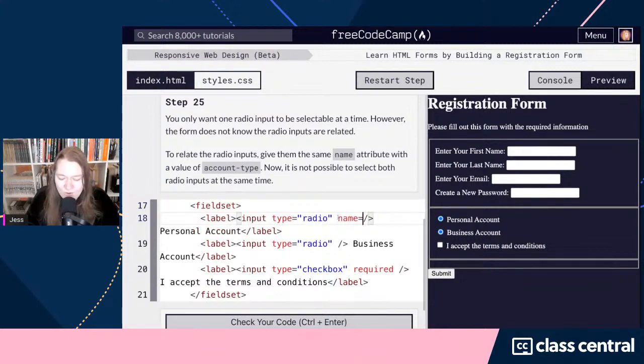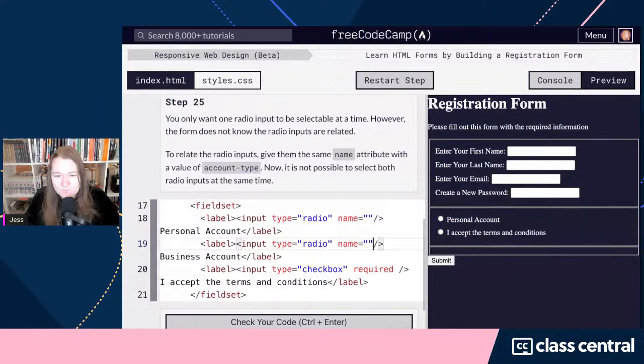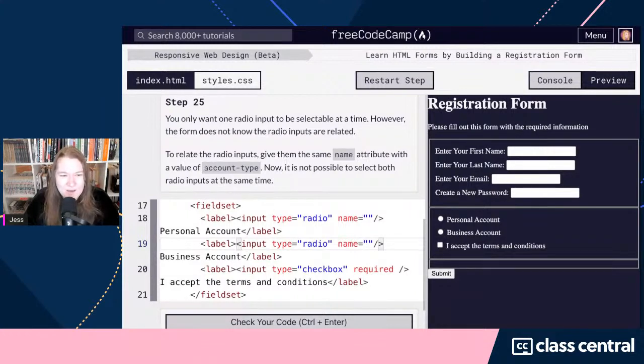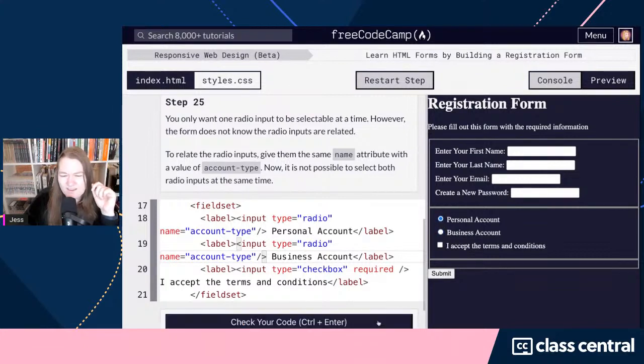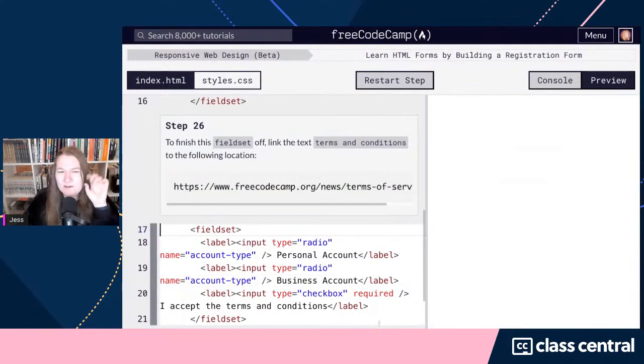So right now, we're letting our browser know that both of these radio buttons are related. They're both doing the same thing. And we do this using the name attribute. We're going to set the name to account type. Really what we're saying to the browser is, hey, these two radio buttons are asking the same question, so make it so you can only have one at a time. That's super chill. We're going to check our code and preview the next step. We're just going to look at this together.